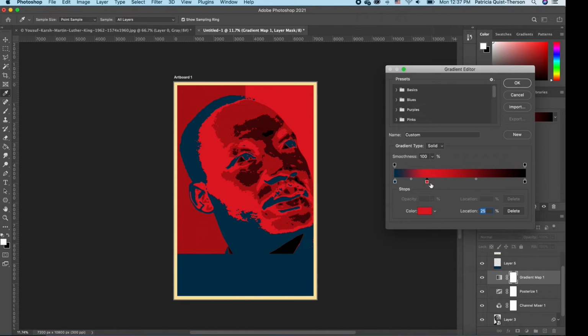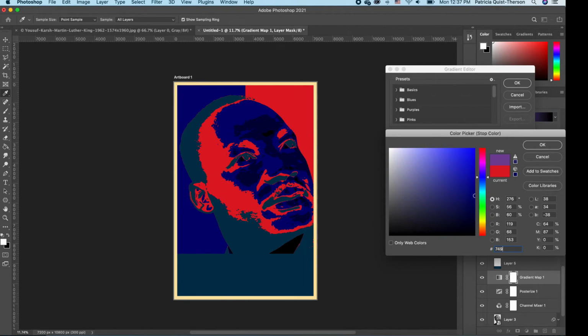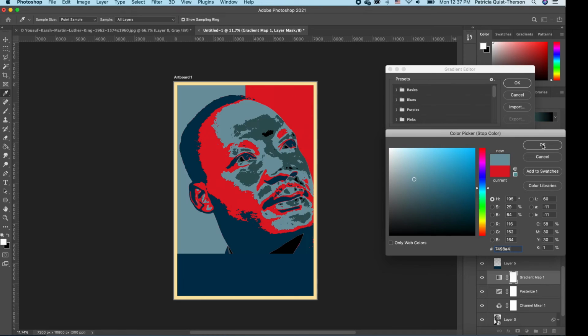And we're going to make another copy. So hold down Option, click on it once. Now move that to 50% so you can type that into that location. Click on your color. Now change this hex to 7498A4, and we're going to click OK.